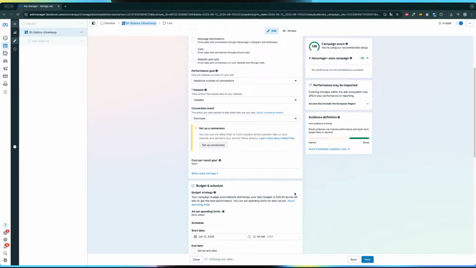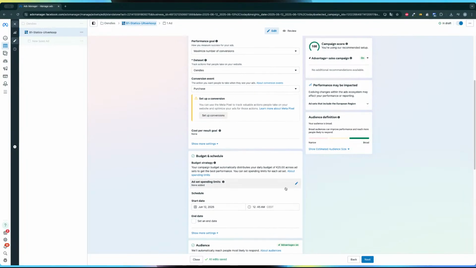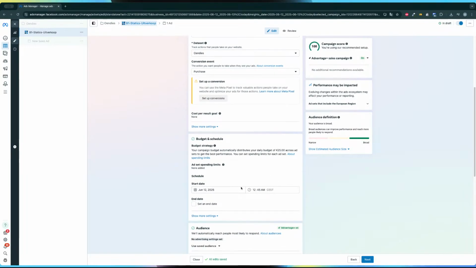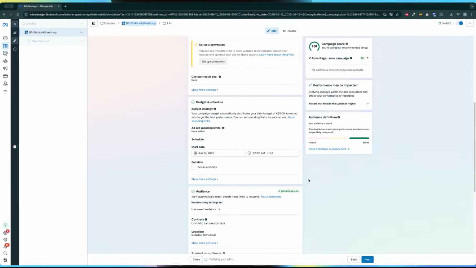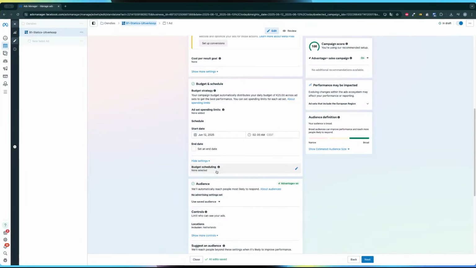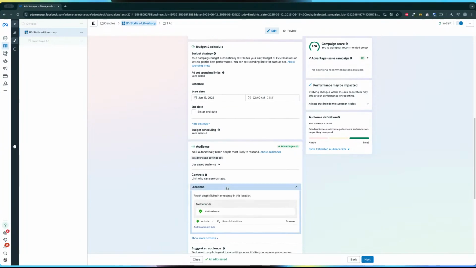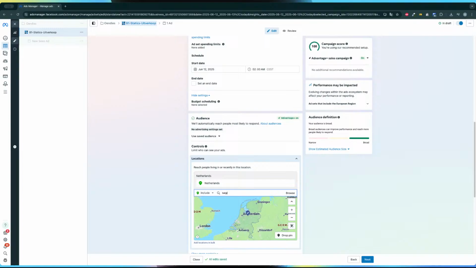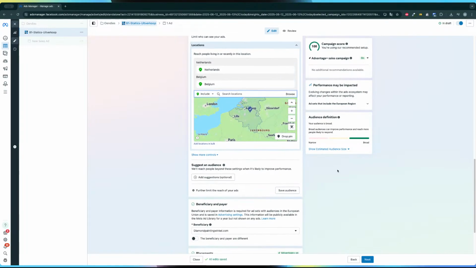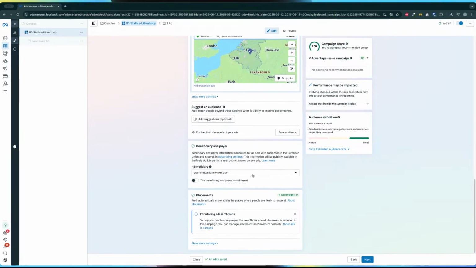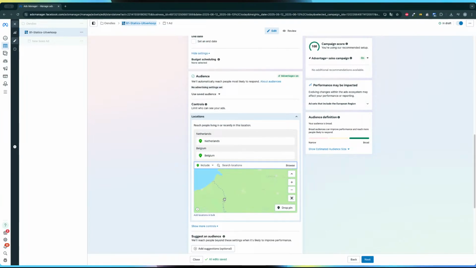We always stimulate purchases. Here you can see the date and the time. It's 1 o'clock in the night, so I'm gonna put this to run tomorrow. I want to start at 2 a.m. in the morning. If I press show more settings, you can set the budget scheduling. I don't touch that. For the inclusions, because we are targeting the Netherlands and Belgium is also a Dutch-speaking country, I also select Belgium. From here on out, you have the beneficiary and payer, and you have the placements.